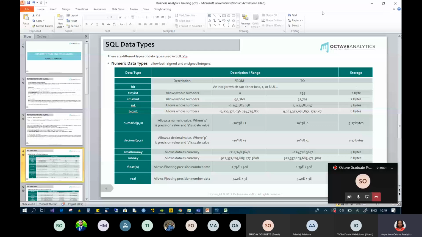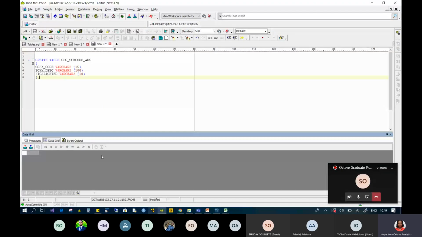So I'm going to show you something briefly where, okay, let's go on. When we get to creating databases, we'll talk about that.